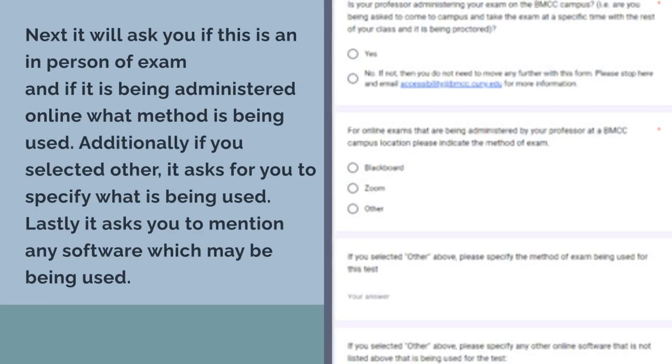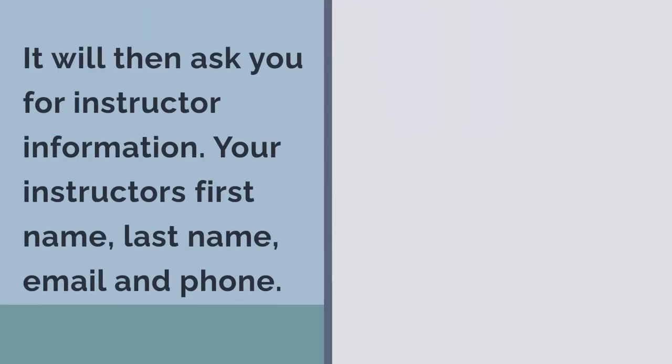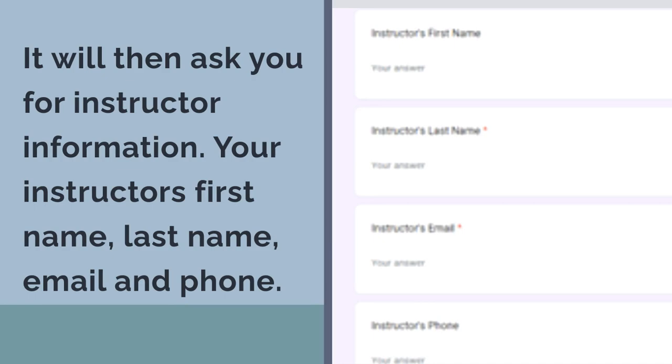Next, it will ask you if this is an in-person exam, and if it is being administered online, what method is being used. Additionally, if you selected other, it asks for you to specify what is being used. Lastly, it asks you to mention any software which may be being used. It will then ask you for your instructor's information: your instructor's first name, last name, email, and phone number.